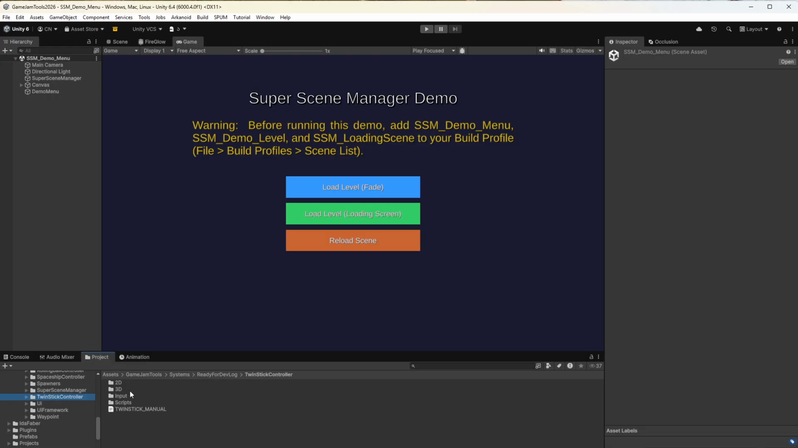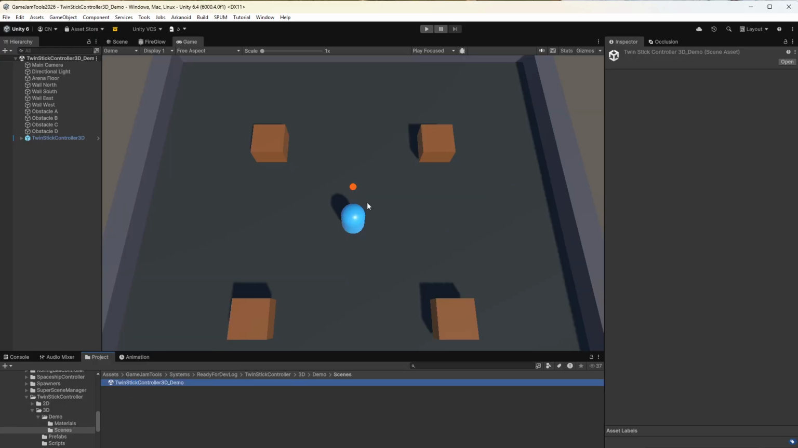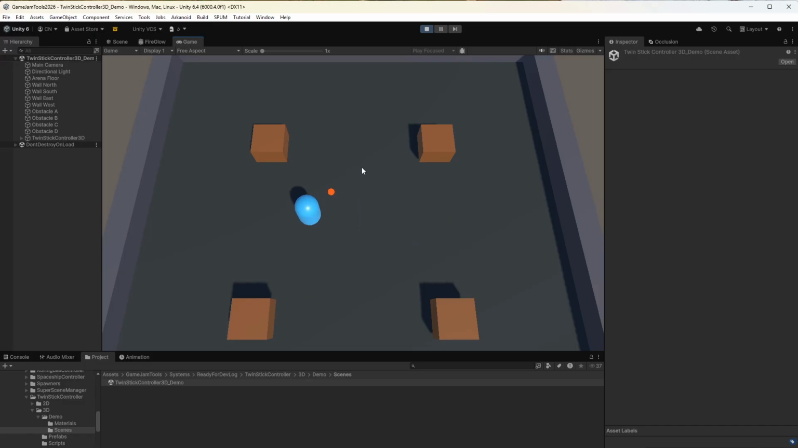Twin stick controller. This is another pretty basic one. There's a 2D and a 3D version of this. Pretty basic stuff. You can control it and it will point. This in combination with the launcher is pretty useful. I've already used this on a game jam, the Wizard's Dungeon, on my itch.